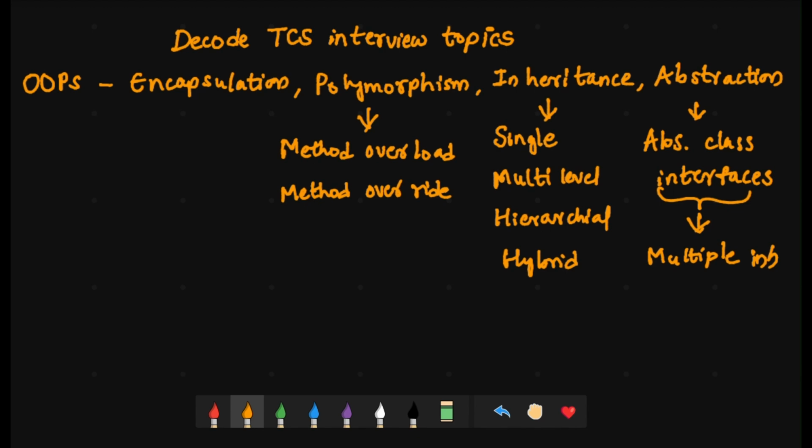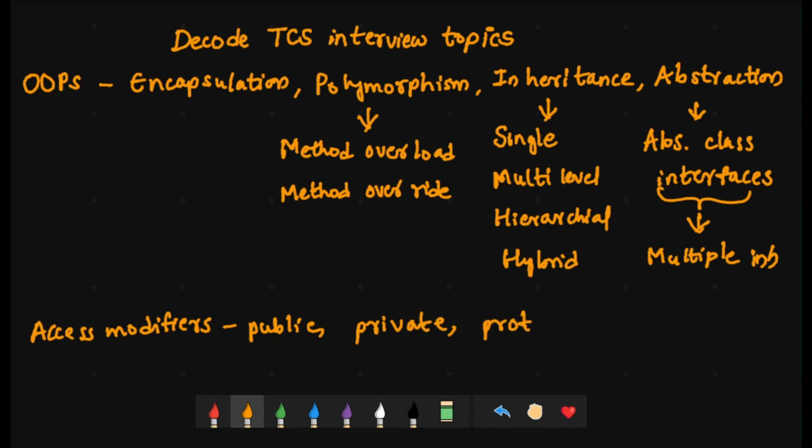So these are the things that you need to focus on especially in the OOPS concept, and allot less time for variables, identifiers, conditional statements, looping statements, those things. And secondly you can focus on access modifiers. Here you need to focus on public, private, and protected. You need to be familiar with these concepts.